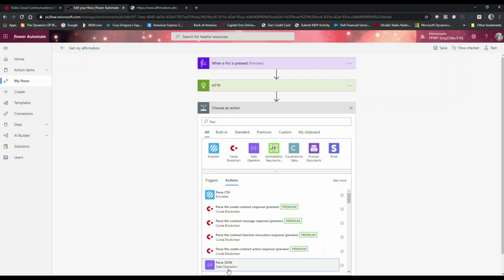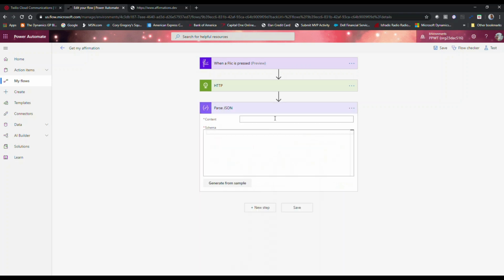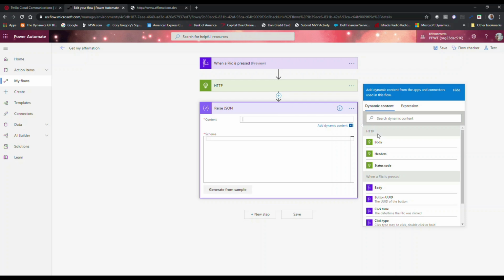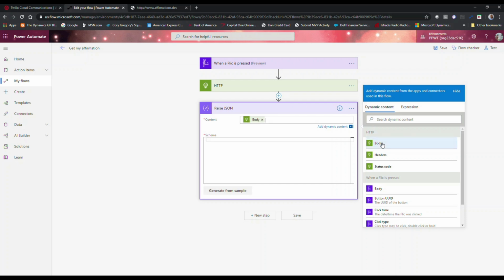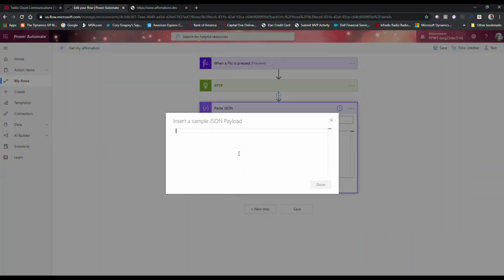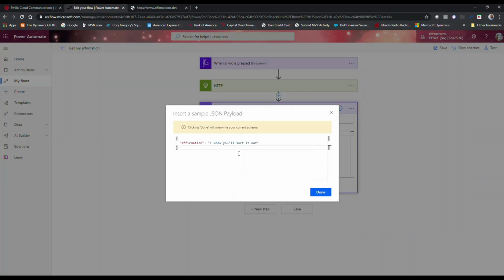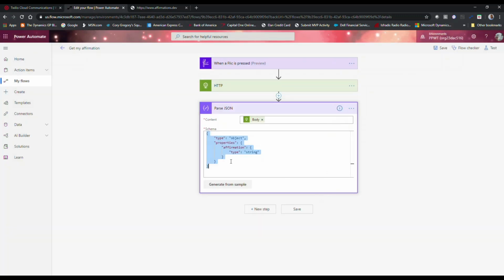with this Parse JSON data operation. The content that's going to come from it is the body of the HTTP request. That's where we found it, if you remember where we got the data from. And then I'm going to generate the sample using a copy of that payload. So now if I click done, I can see my JSON schema that corresponds to that affirmation.